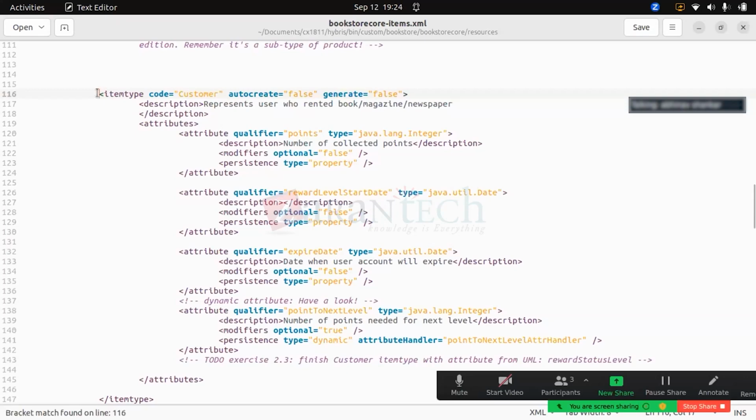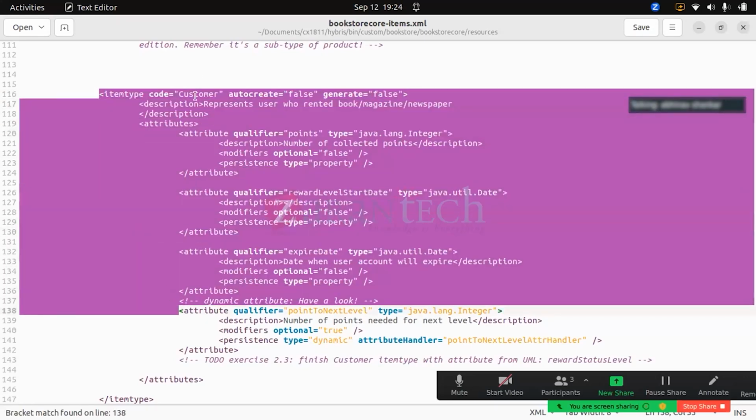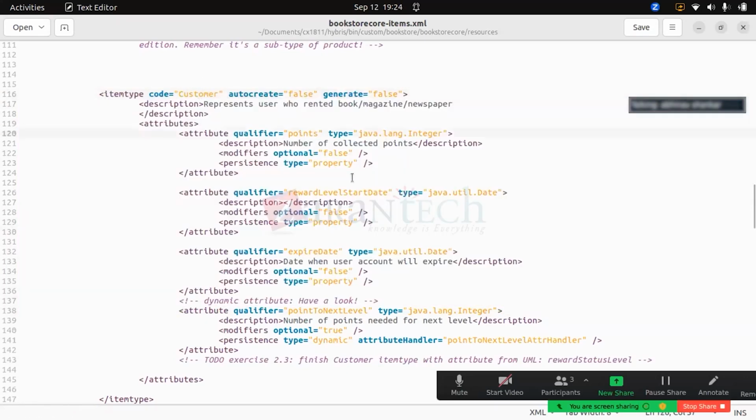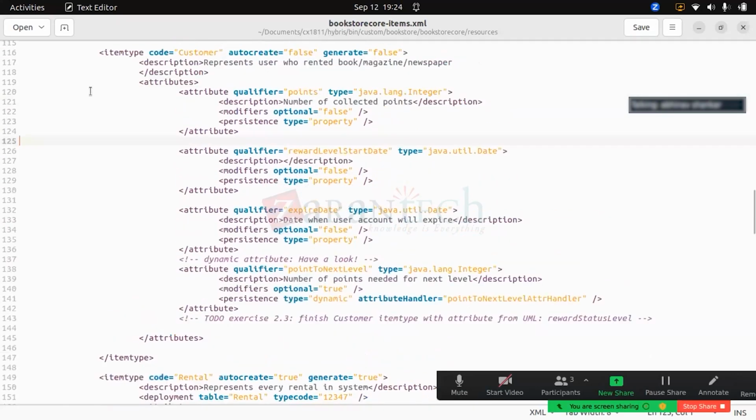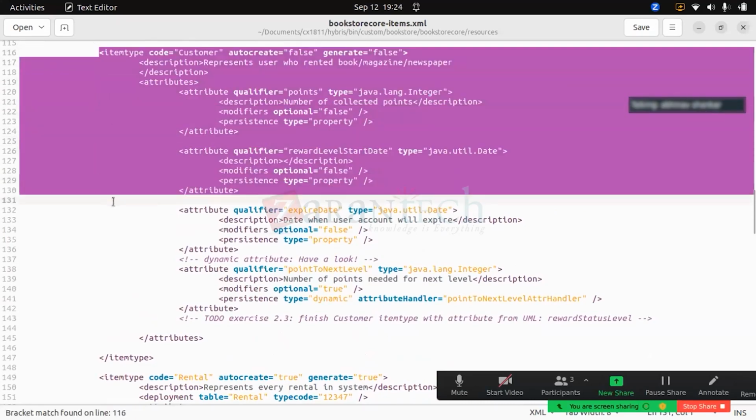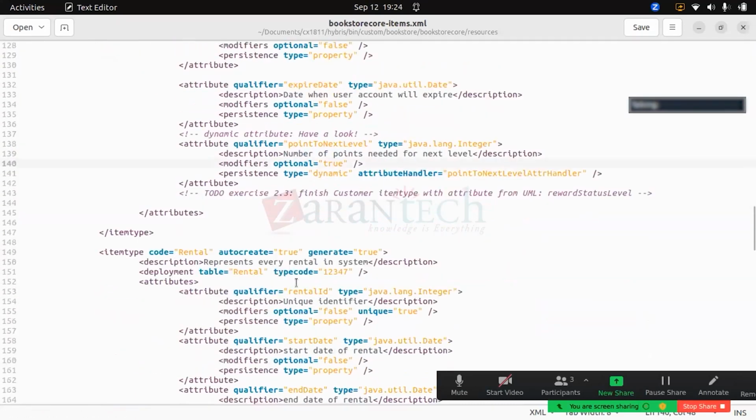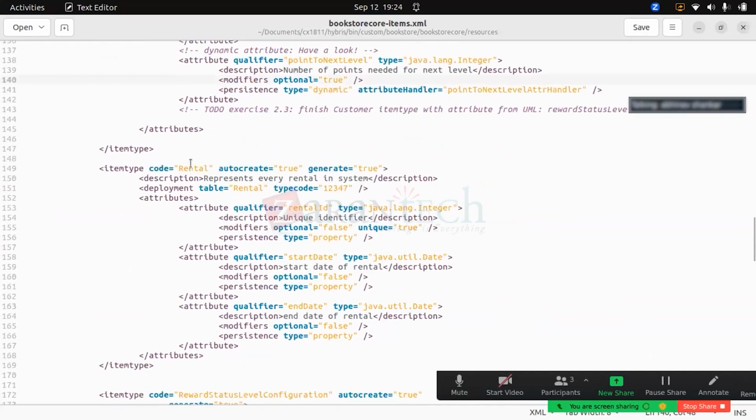This is one more item type. For this, we have done the data modeling: customer points, reward start date, end date, and we have kept the type as date. In Java, we create everything manually, but here we have to start from items.xml. This is like data modeling. There's one more table we have created, in the sense of an item type, rental.